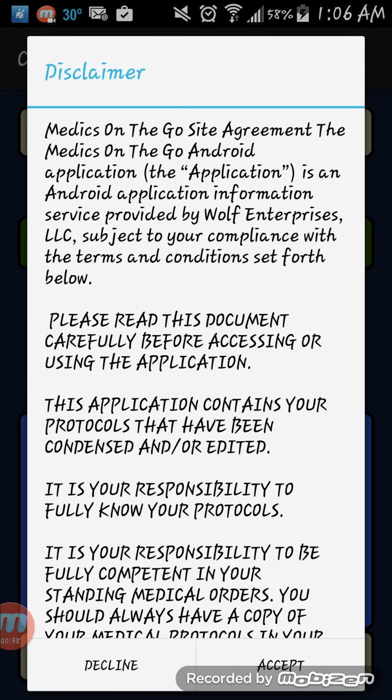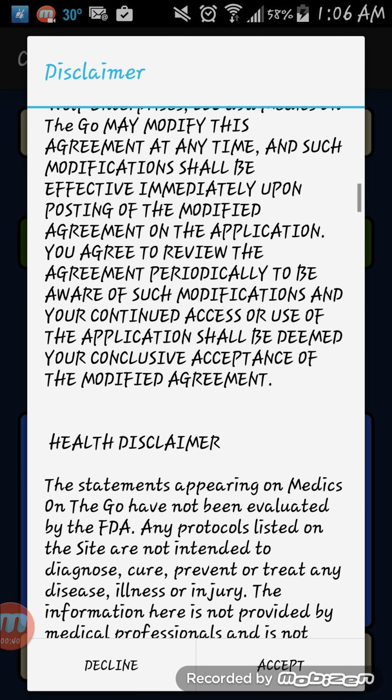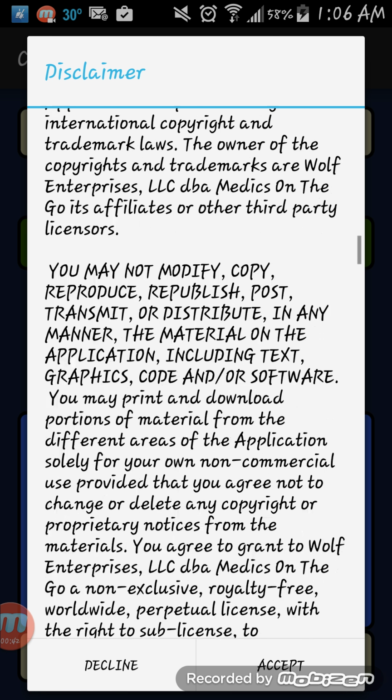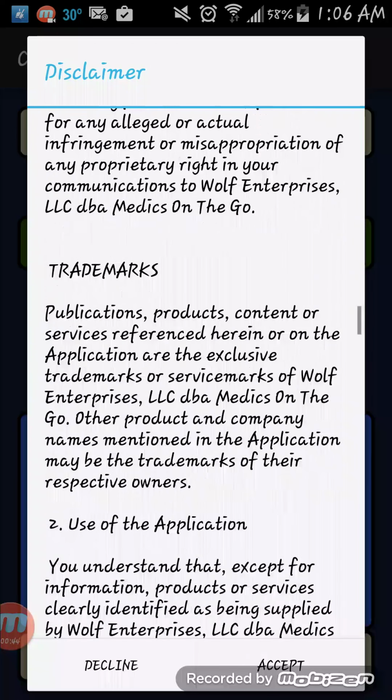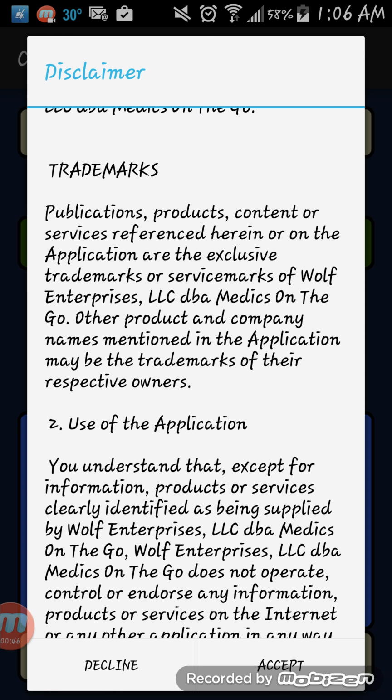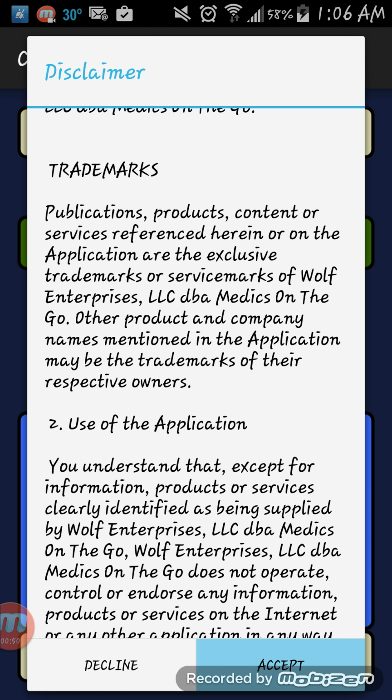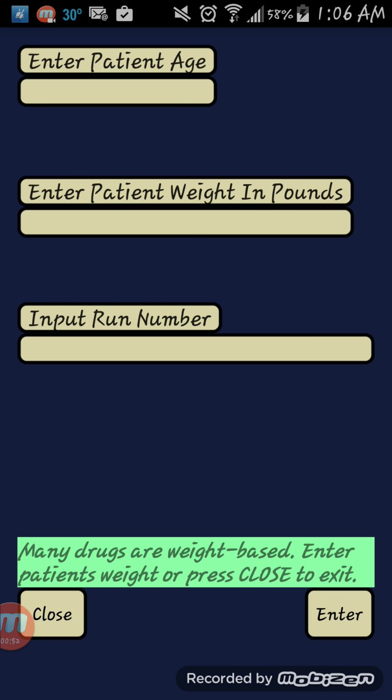Next comes the disclaimer, and it's long, but it's going to ask you to accept it or decline it. If you decline it, then it'll back you out of the application altogether. When you accept it, it's going to take you to a screen where you can put in some demographic information. It's going to ask you to enter the patient's age.